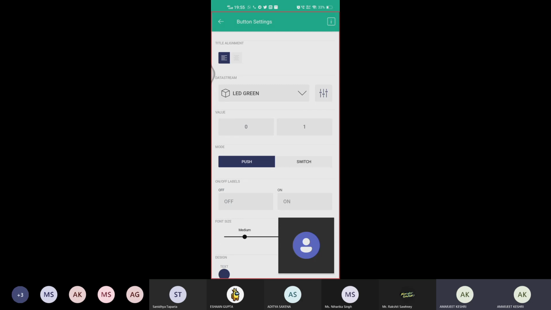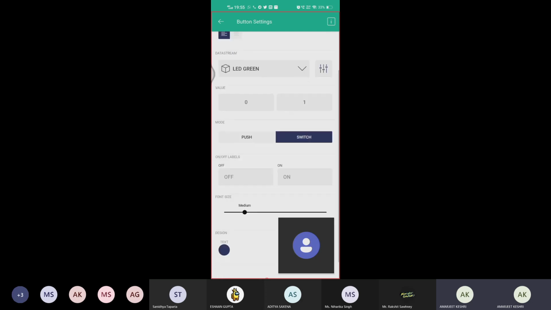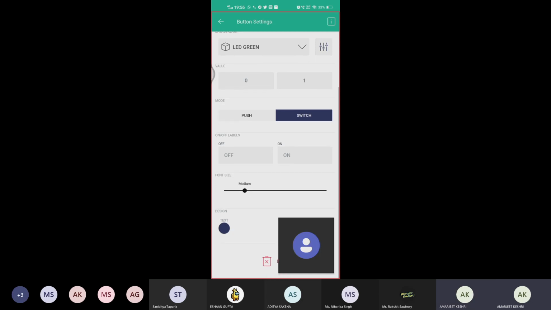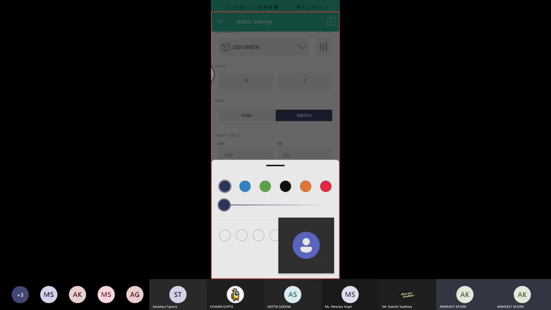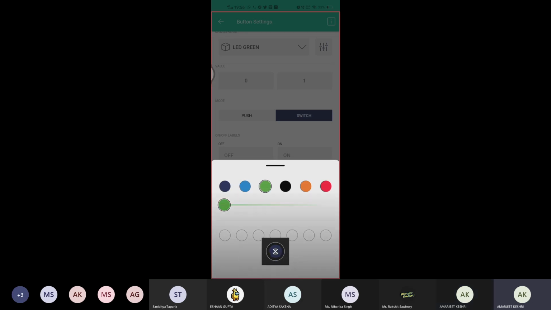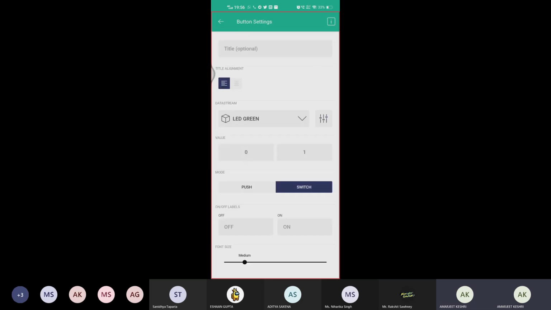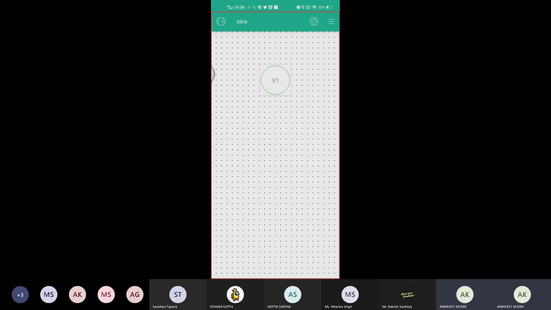Push mode is where we have to hold the switch for turning it on or off, and in the switch mode we have to just tap. Then on and off labels, the font size we can increase and decrease. Here we can change the color of the button, we can choose it. And just like that we have set up the button. Exit this mode.